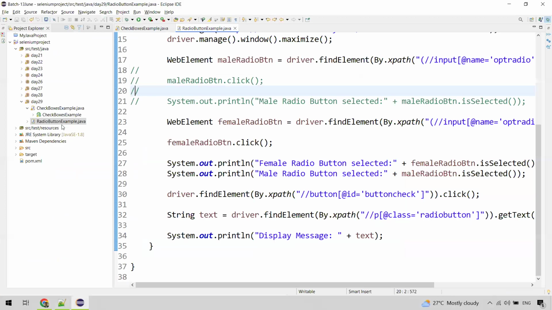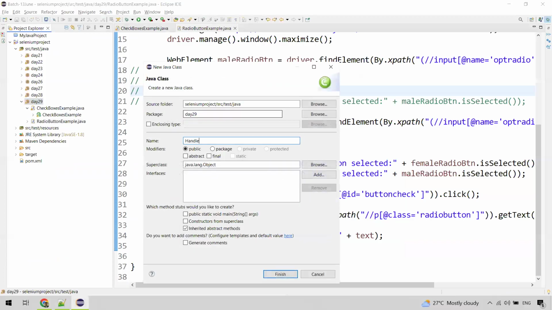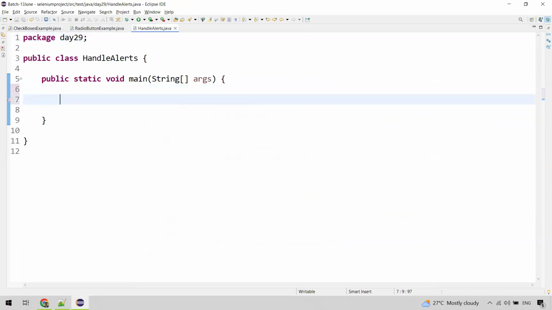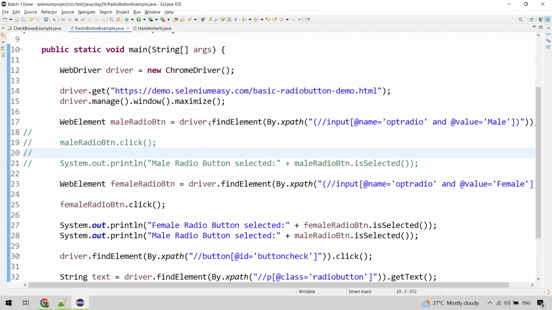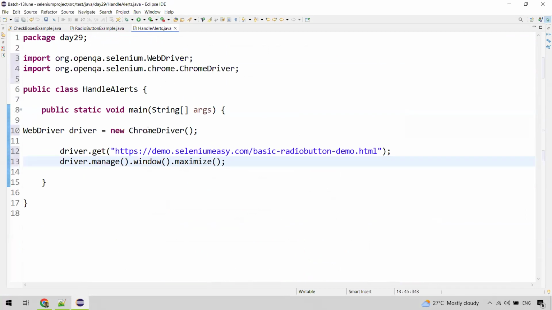So let's see how to automate that. So let me create a new class. We'll call that as handle alerts. I can just copy these 3 lines of code here, and then we'll modify the URL accordingly.